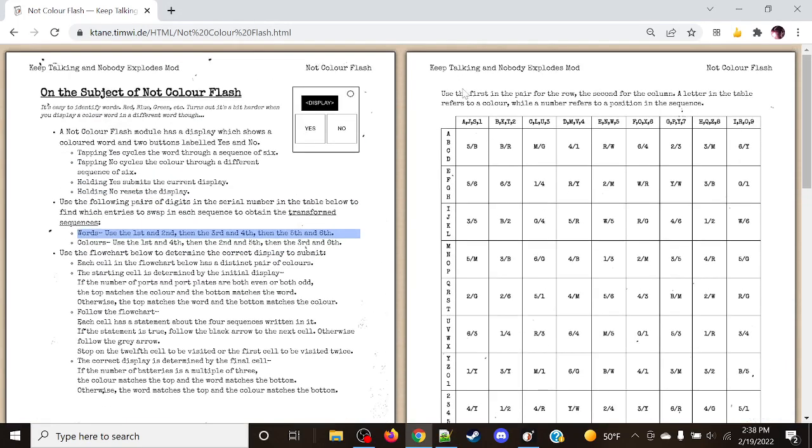So first, of course, the first pair is going to be the row, and the second is going to be the column. And a letter on the table refers to the color, while a number refers to the position in the sequence. I would advise you 2 things. Number 1, I would advise you to know how Light Cycle works, and I would advise you to know how Shapeshift works. So I'm going to leave both those links to those tutorials in the description below. I would advise you to know how both of those work before actually doing this module, so you have a better idea of what exactly is going on with this.